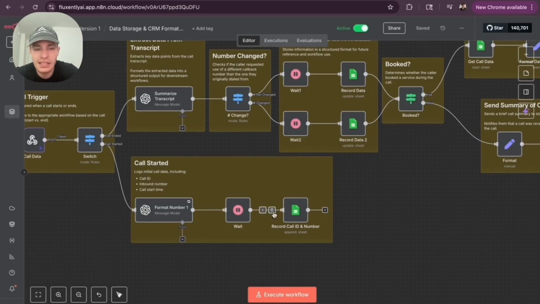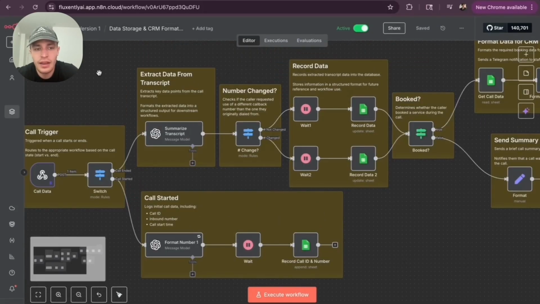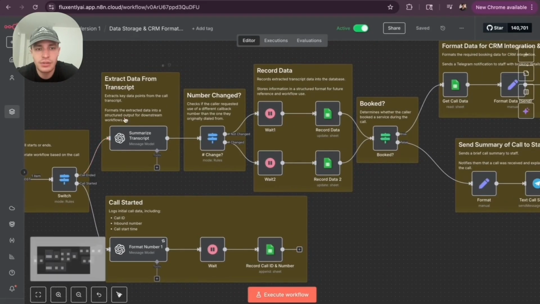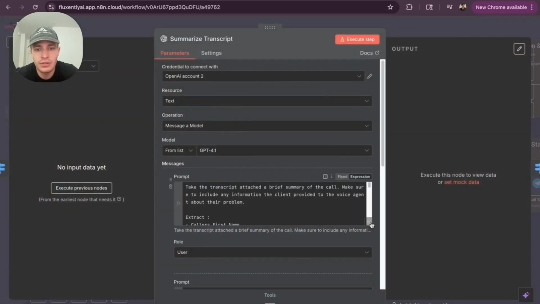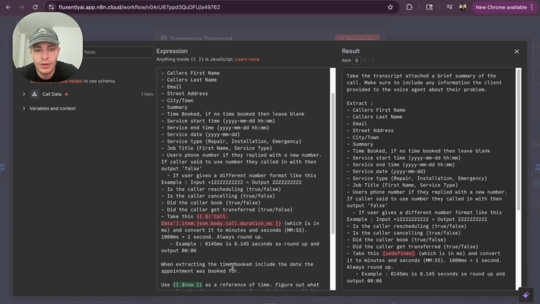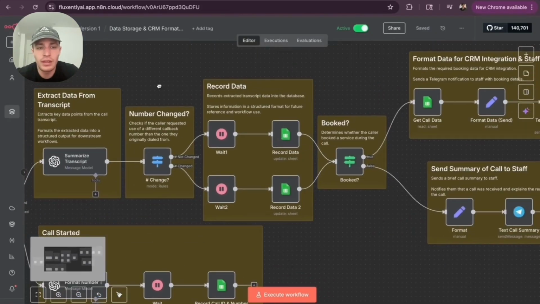So what this does is it logs the call ID, the inbound number, and the call start time immediately in here. And then when the call ends, it goes here and it's going to summarize the transcript. It's going to extract all this data and format it all accordingly to how we need it. There's a lot here. Then we route it here.